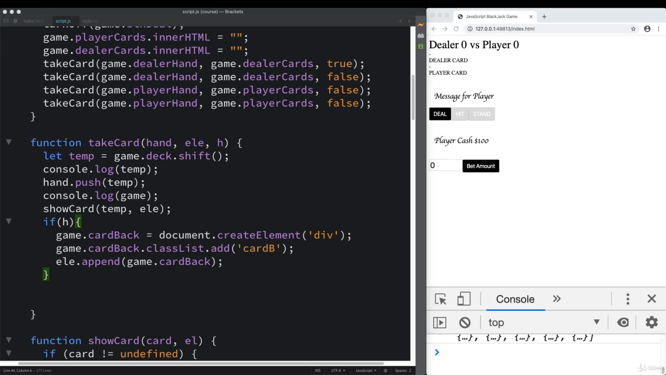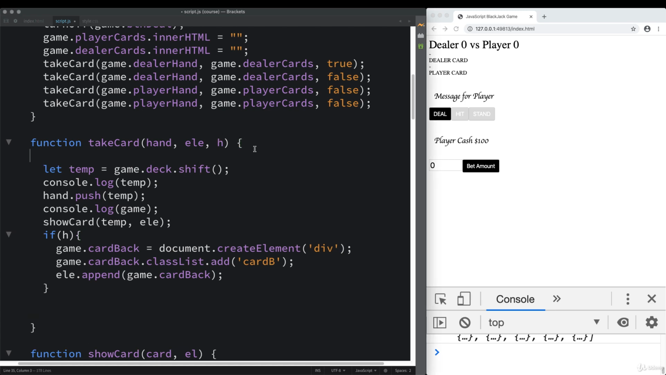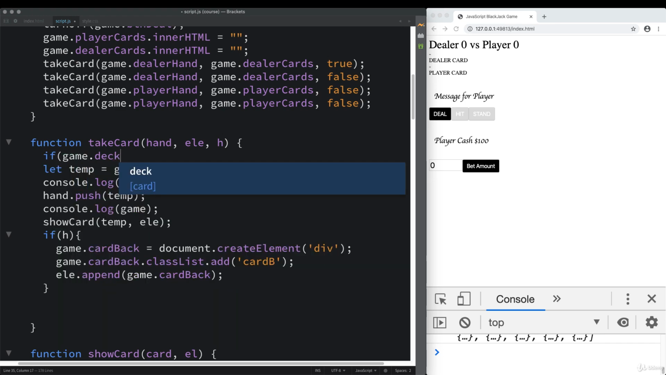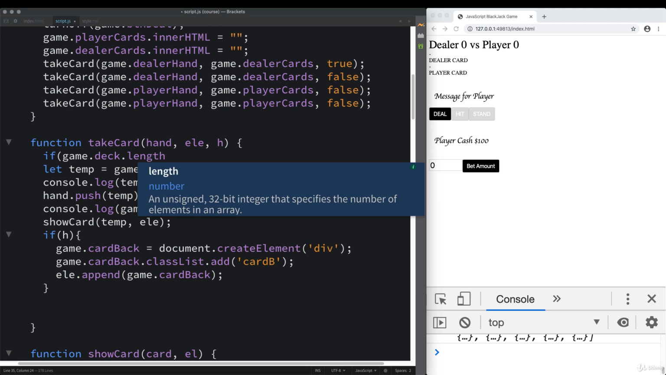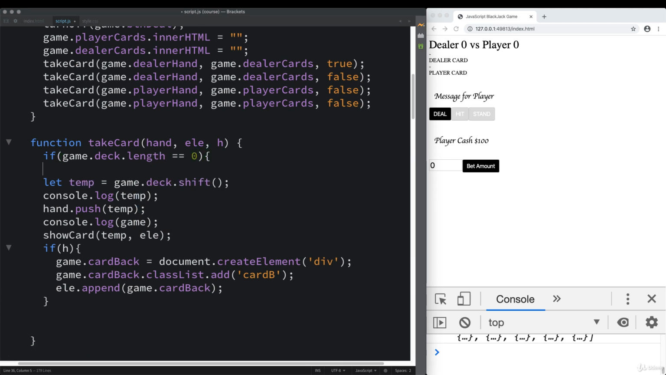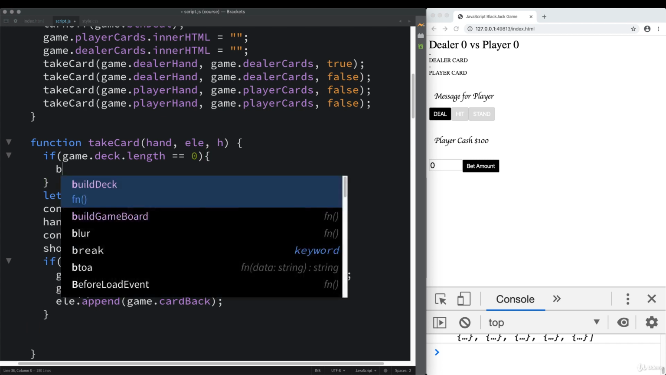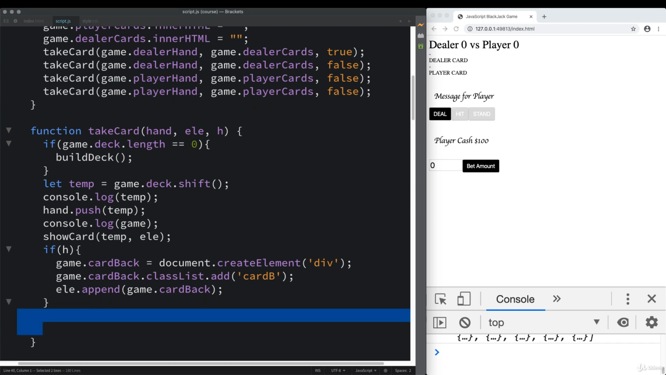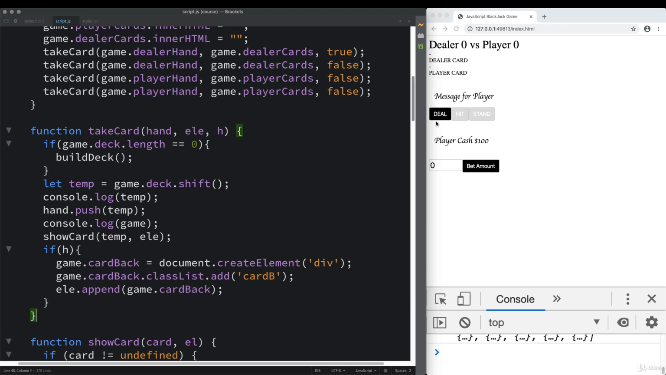There's also one other thing that I want to add in before we complete the take card function. This is actually the ideal spot to check the game deck, because remember we're taking away the cards from the game deck, and we can check to see if the length of it is equal to 0. If it is, then we just run build deck one more time and it'll create a brand new deck of cards. So essentially we're never going to run out of cards for the gameplay. So let's save this and try the deal.